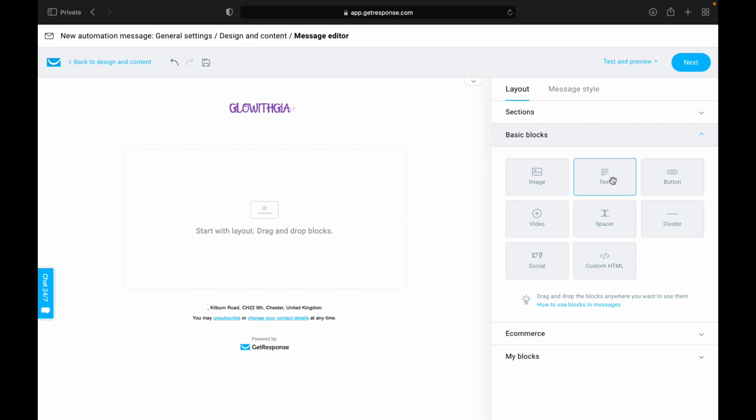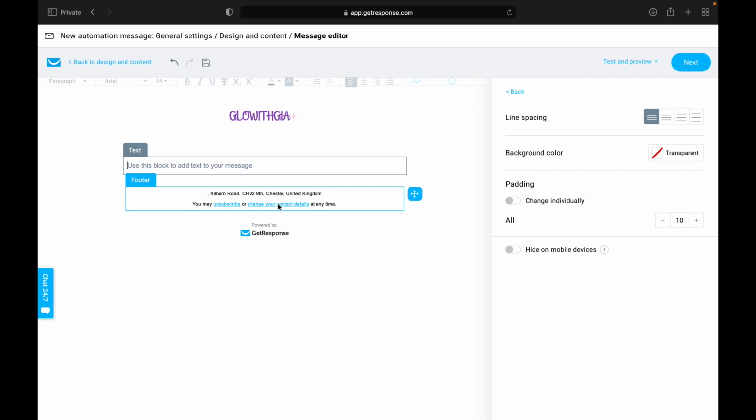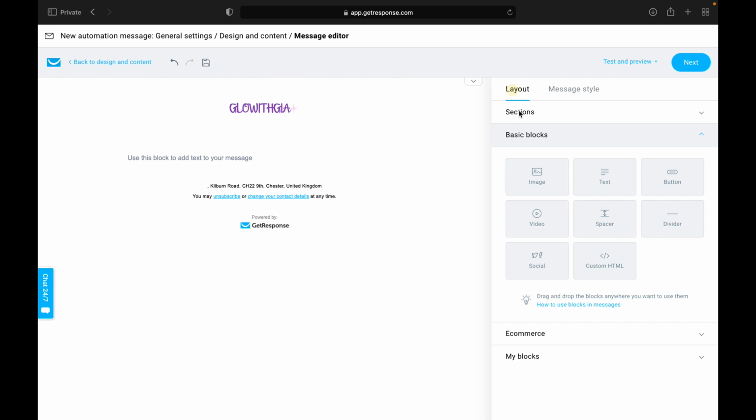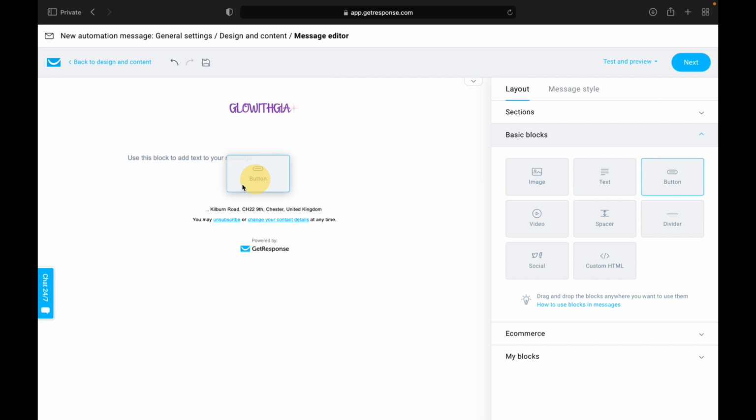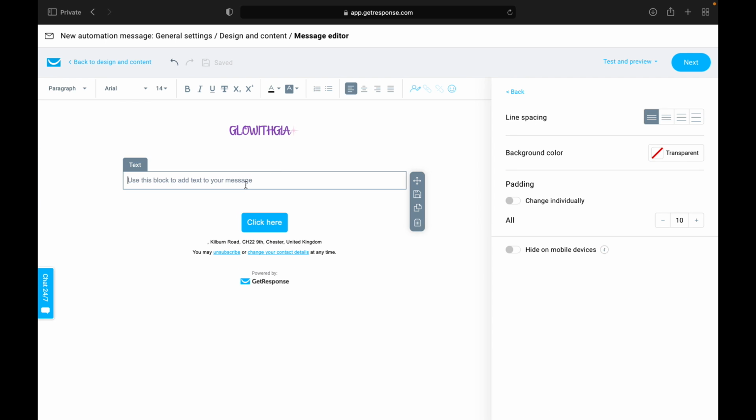So a very simple layout would just be text and a spacer underneath it, and then a button. Perfect. So this section right here is where you're going to be adding your text.